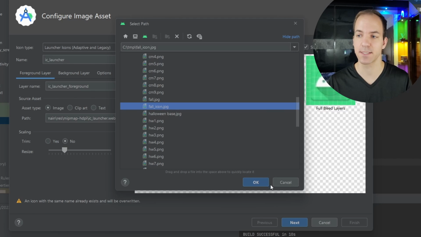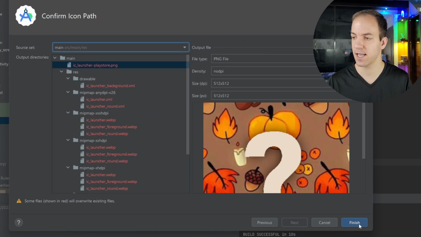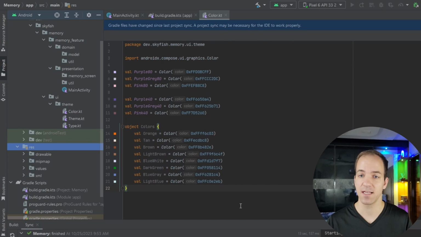And this one I just pasted into that drawable folder too. So you can pull that from the GitHub. And there you go. There's our fall icon. So let's hit next and then finish on that. And now you've reached the checkpoint for our setup. So all of this code at this point will be up on GitHub. You can pull that down and then continue on with the project.